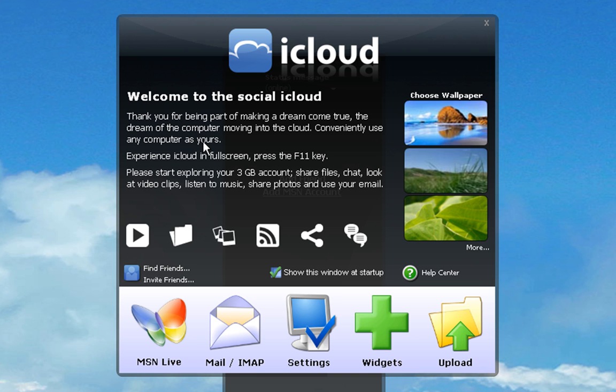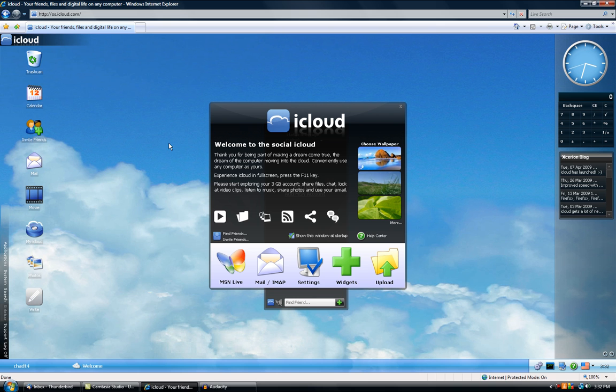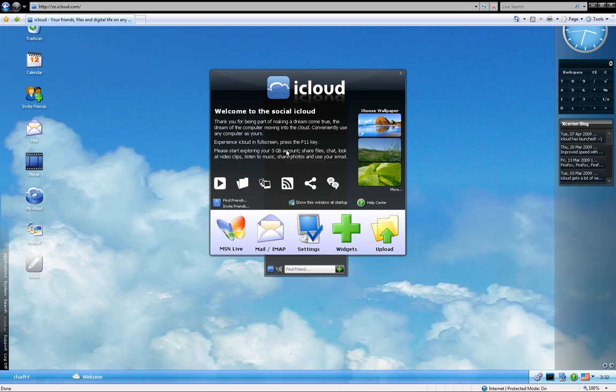So basically, that's saying you can load your files and some pictures onto it, go to a different computer anywhere in the world, as long as you have internet access, and access that same user interface, that same stuff, anywhere. And it's a lot better than a laptop. Experience iCloud full screen, press the F11 key. I'm going to do that right now. I'm going to hit F11 and move the browser into full screen.